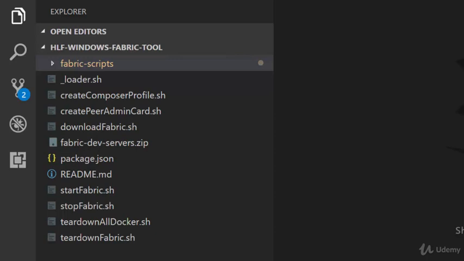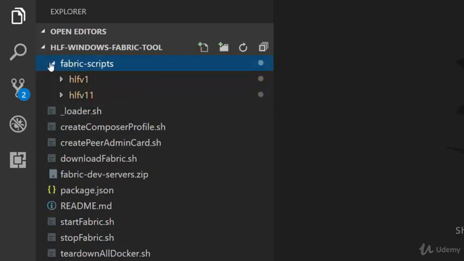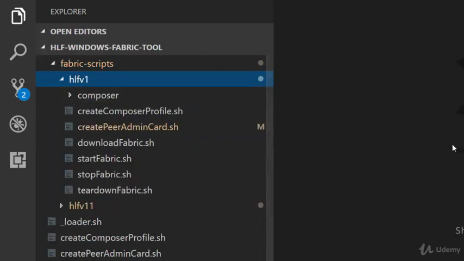Now, when you initiate start fabric, it checks the version of the container, and then it invokes the appropriate script under v1 or v11. v1 refers to the container version 1.x, and v11 refers to the container version 1.1x. Now, all the videos that I have developed are using v1.